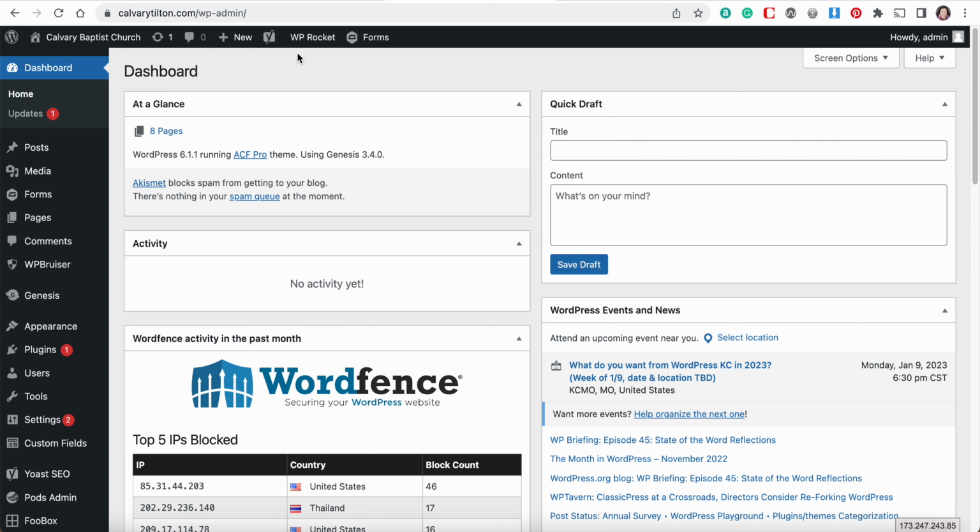Now the media library for your site is where you will find all of the images, audio or video files, and PDFs that have been uploaded to your site. Adding new media is as simple as hovering over the media option in the left-hand column of your dashboard, then clicking Add New.